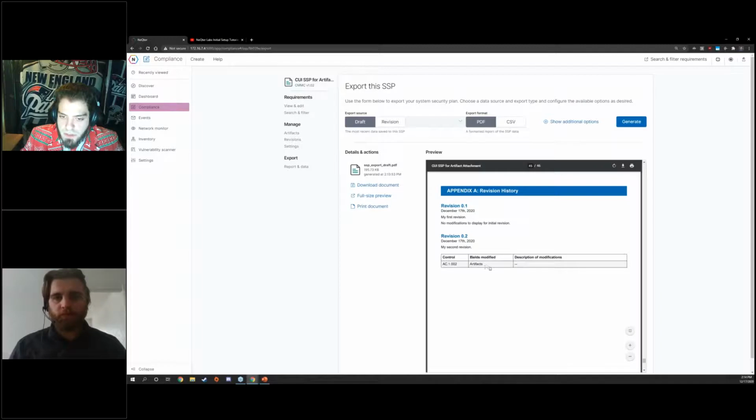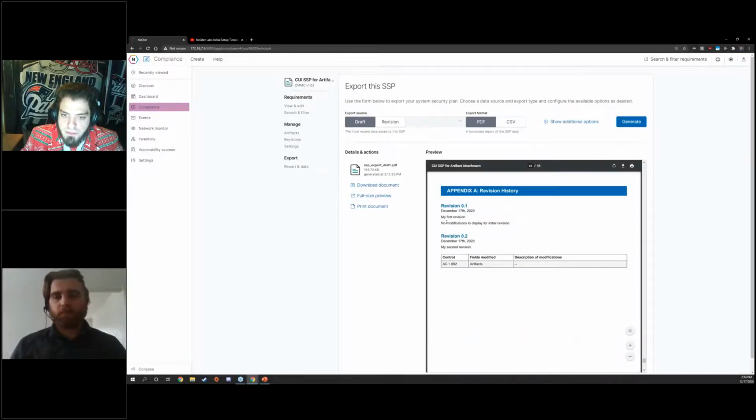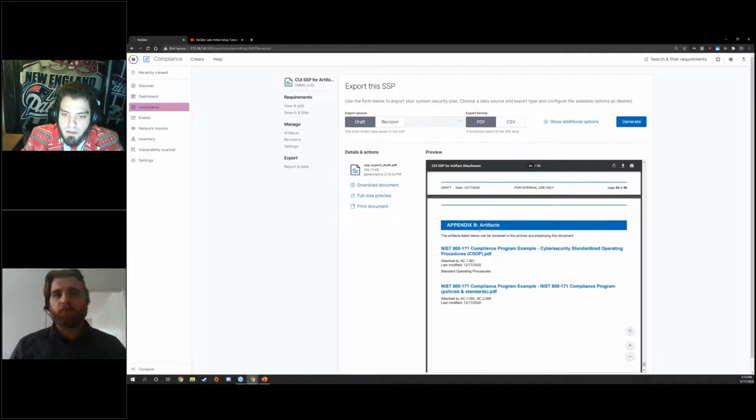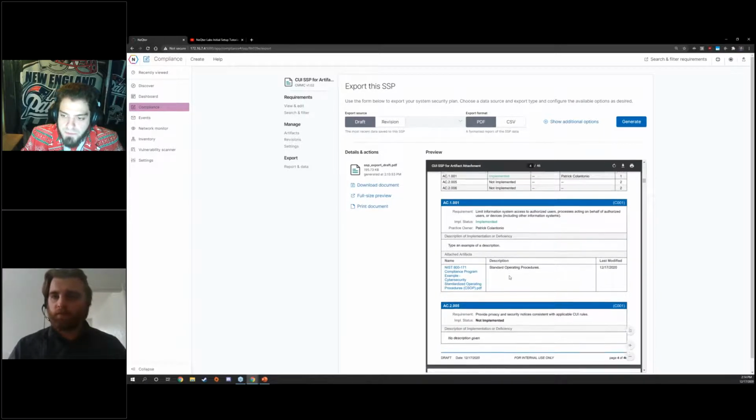And then again, adding in the descriptions of the modifications. We didn't do it for this one when we uploaded this different artifact to this different control, but you can list out your changes here. They'll be listed here, as well as the descriptions of the revision. And then we can see the artifacts listed at the bottom, what they're attached to, when they were last modified, and those are also summarized underneath the different controls that they are attached to.